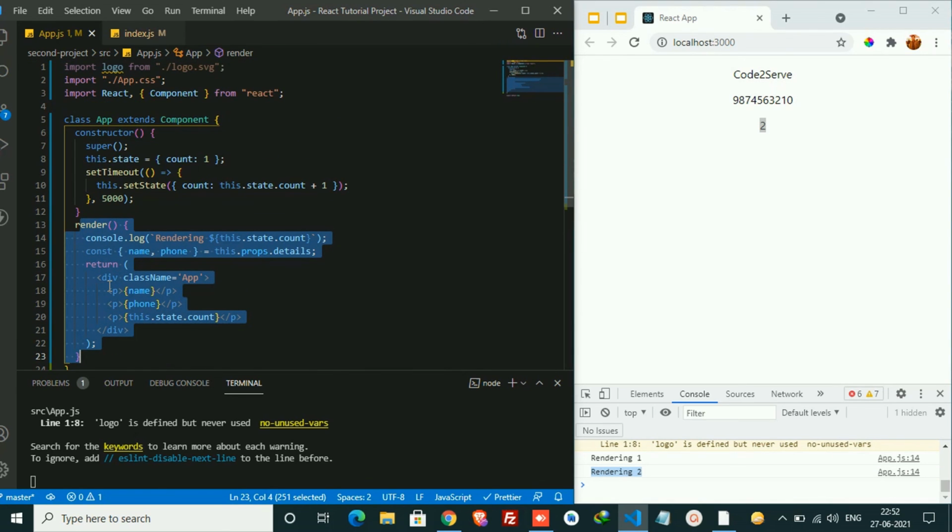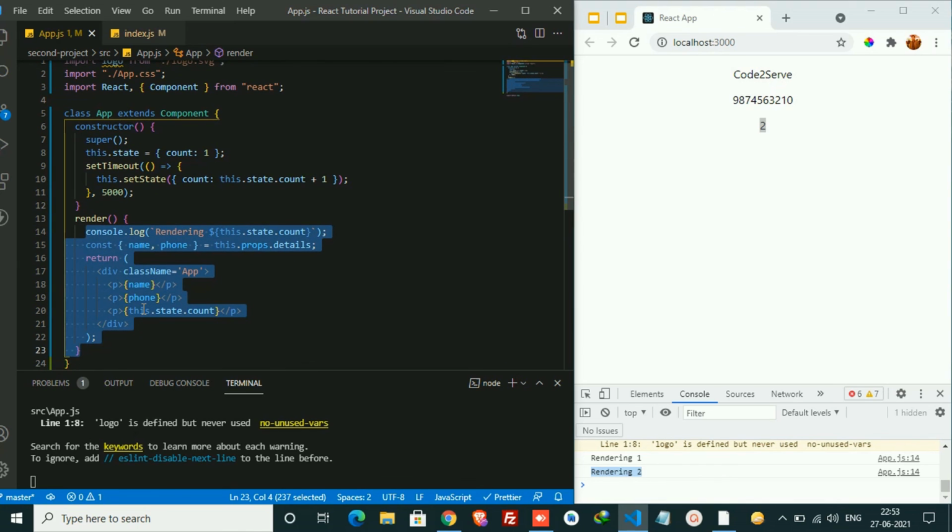We have to keep in mind, if we want a particular value to be initialized in the state, we have to do it in the constructor. And if we want to change the value in the state, we can do it by calling the setState method, and in that method we have to pass the new state value. Also, whenever the state value gets changed, it calls the render method and the component gets re-rendered.